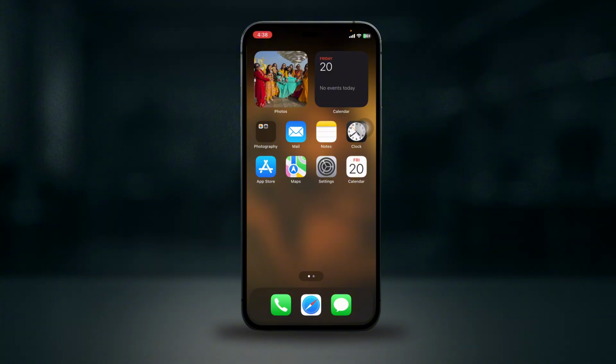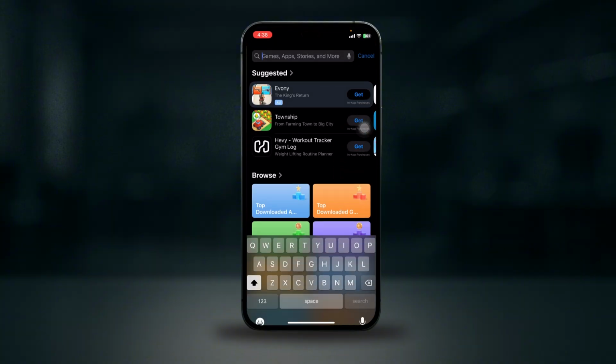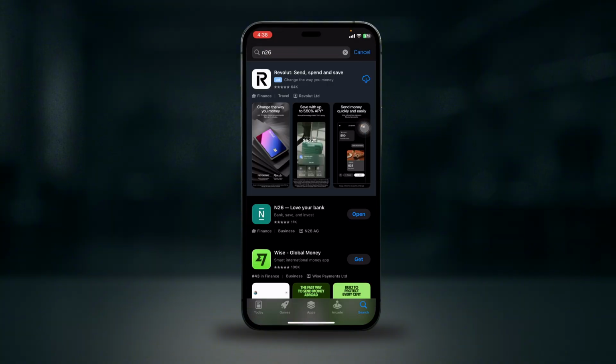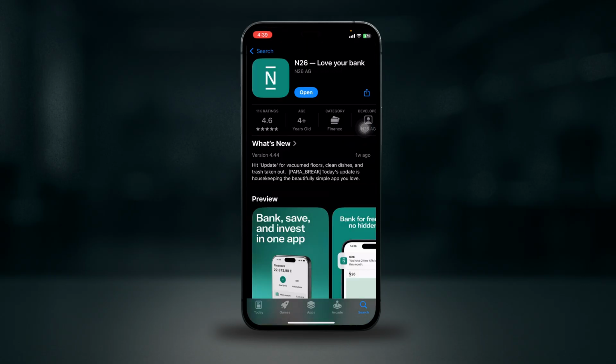Next, head over to your app store. Then search for the N26 mobile app. Now, update your app if you haven't already. Updating your app ensures you have all the latest files and bug fixes, so always update it.